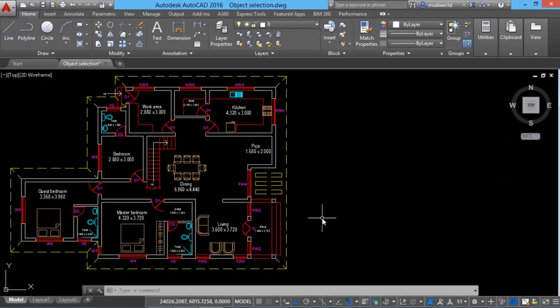Next, we will see the method to select all the objects from the screen. This is a ground floor plan. Suppose I want to make a first floor. All I have to do is I can copy the entire ground floor and I can perform some editing operations to make the first floor.